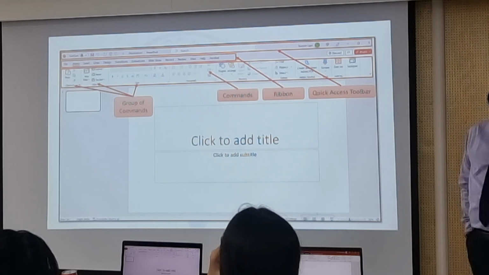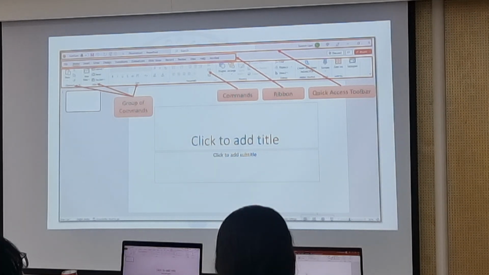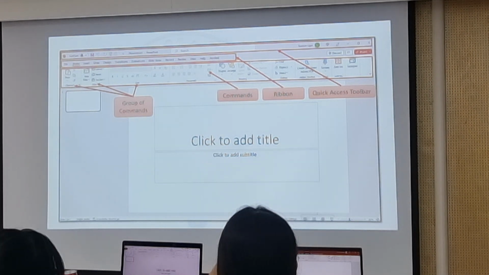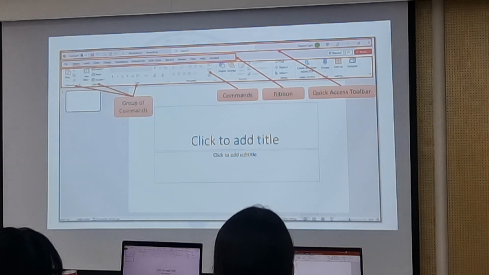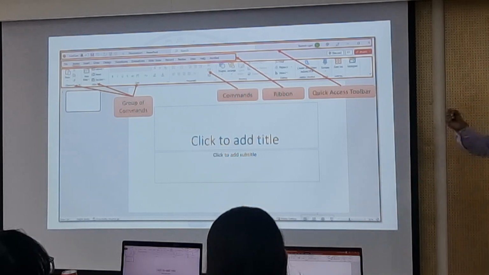Tell me which is the fifth group of command. Ajay? Drawing. In the seventh group, how many commands are there? One. Exactly one. Adobe Acrobat, there is only one. Got it? Are you getting it? Why I'm asking you this is because still some people are not clear what is command and what is group of command.